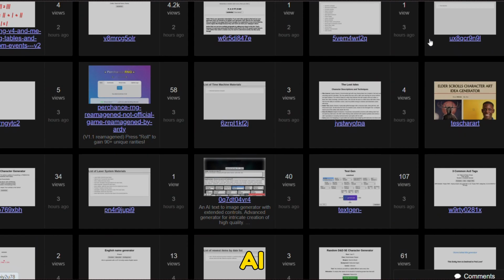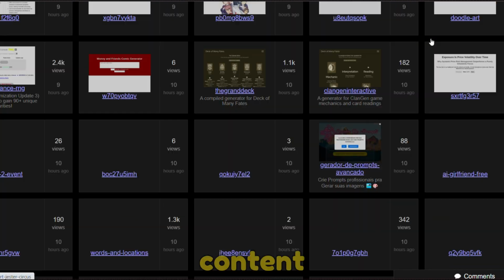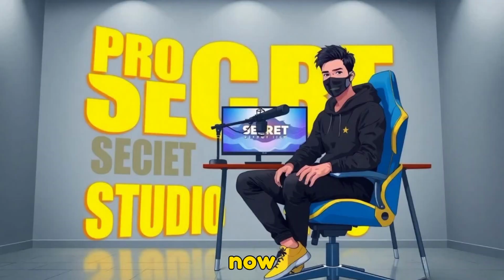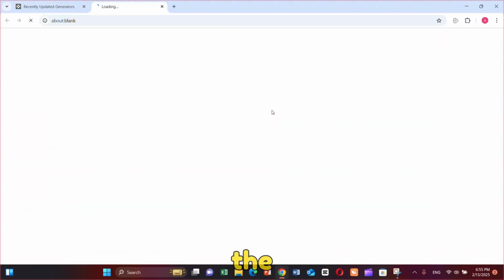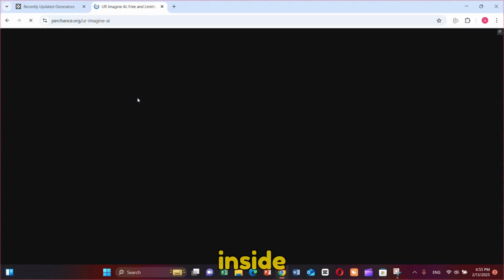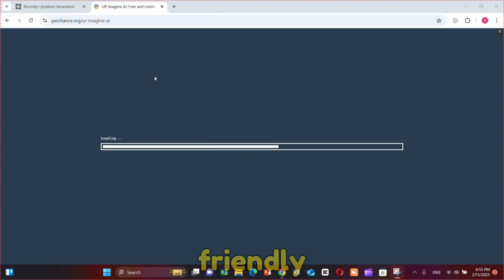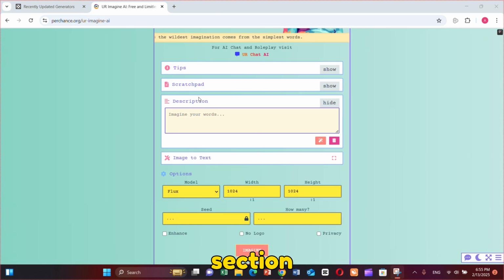There are many other AI tools that can help create high-quality content for your videos. Now, it's time to explore the Flux image generator. Simply type the name into the search bar and select it. Once inside, you'll see a simple and user-friendly interface. In the model section, you'll find two options, Flux and Turbo.